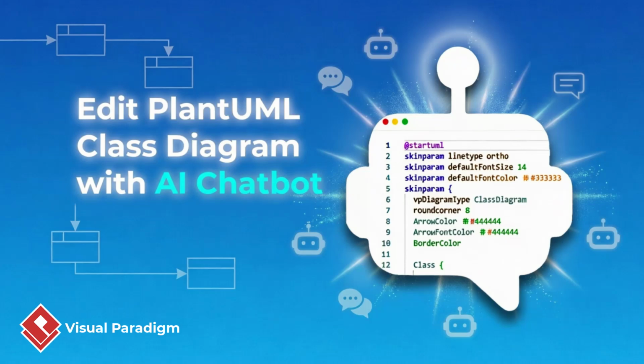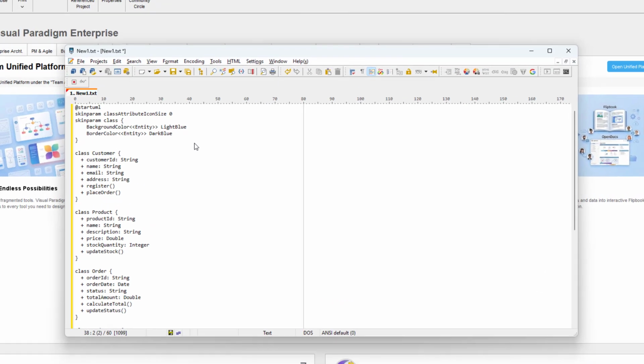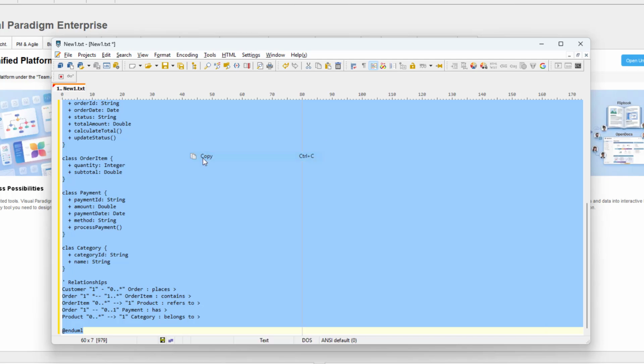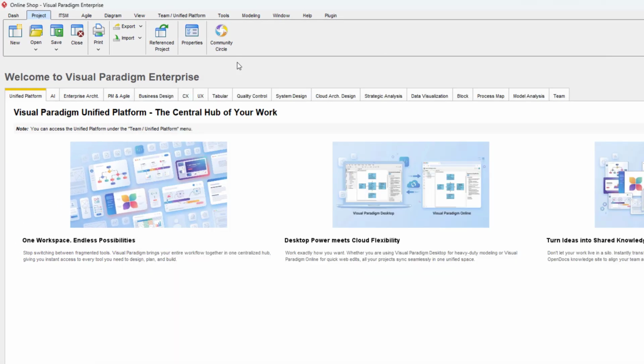We can edit PlantUML class diagrams easily with Visual Paradigm Chatbot V2. Here is a PlantUML class diagram. Let's bring it into Visual Paradigm Chatbot V2 and see how the chatbot can help refine it.